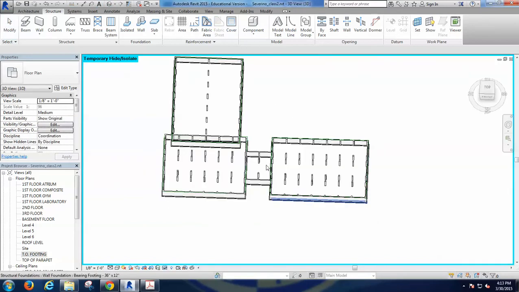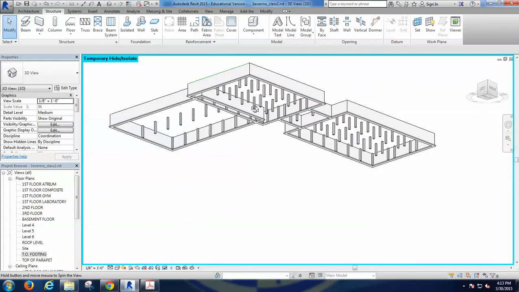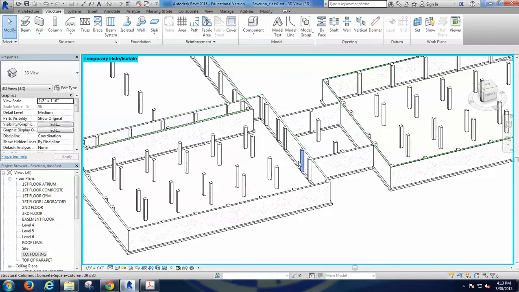Let's go back to the 3D again and just travel around to see how things are looking. I think they're looking good.